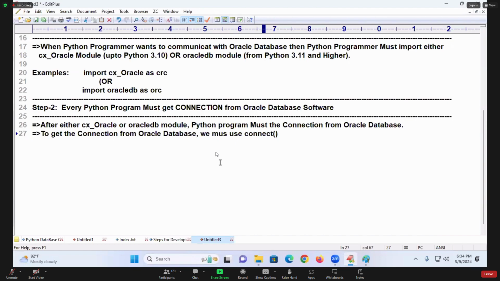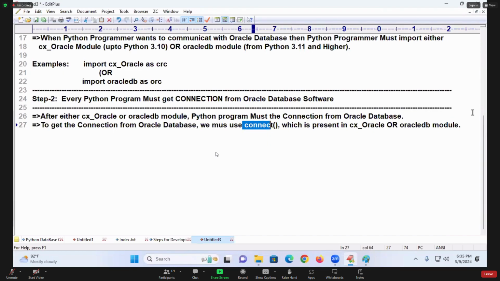Which is present in where? Easy, come on. In cx_Oracle or what? Oracle DB module. That's why I'm importing the module now. Otherwise, what is the need of it? Import pickle, pickle.dump, pickle.load. Without importing, how can I use it? Why am I importing? To call its functions. What is the syntax? Very, very easy. Carefully try to follow.